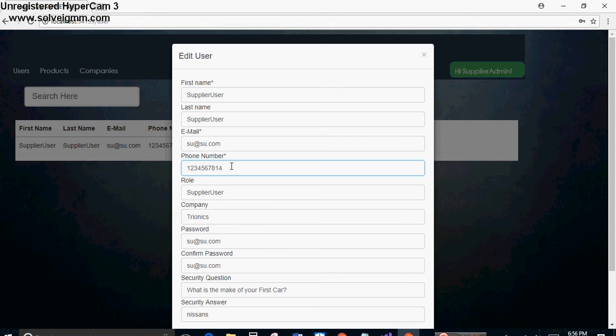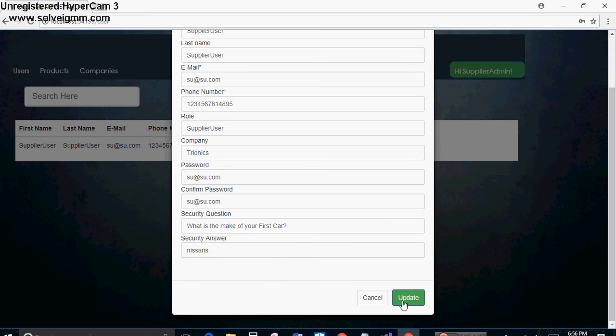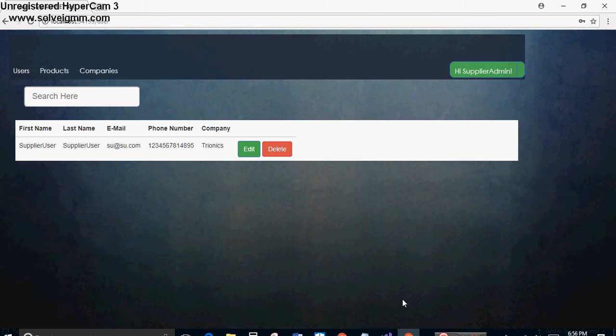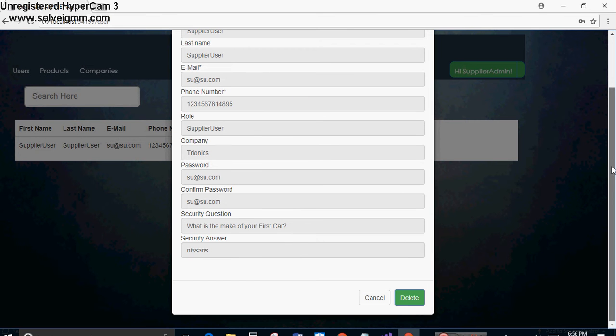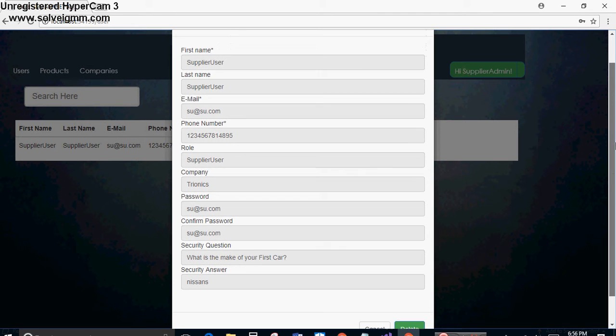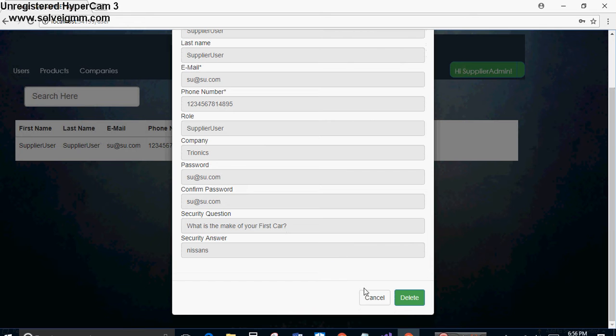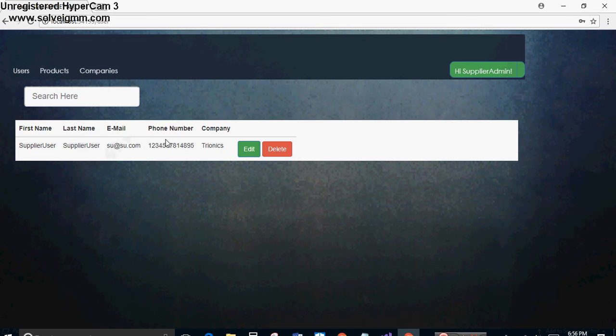So let's say I'm editing the phone number, and once I click on the update button, the phone number is changed and the details will be changed in the database as well. Once I click the delete button, there's a confirm to delete. If we don't want to delete, we can click on cancel. If we want to delete, we can go ahead and click on the delete button, and the supplier user will be deleted from the database.